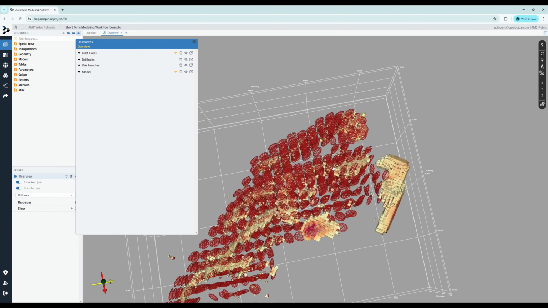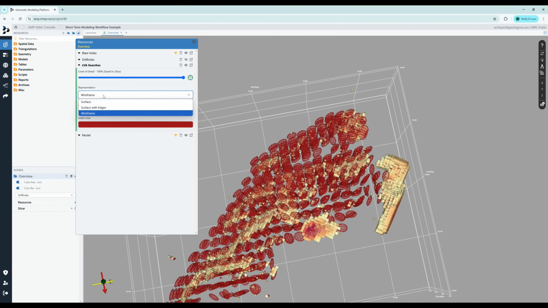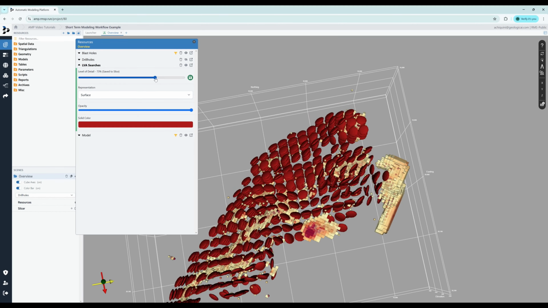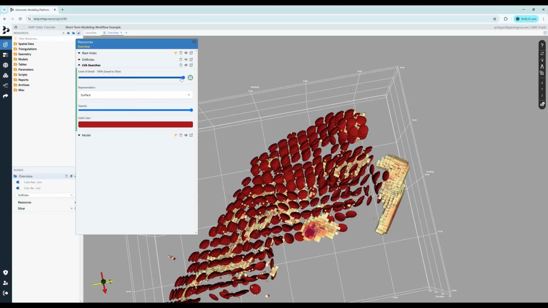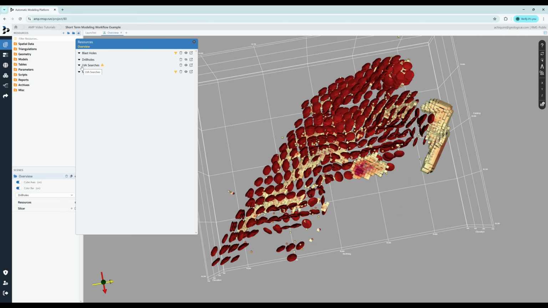Let's show the LVA searches again. Let's visualize them as a surface and decrease the level of detail. Remember to check if there are any notifications on the resources in the scene. For example, we have filters applied to the blast holes and the block model, and the LVA searches here are being visualized with a lower level of detail.